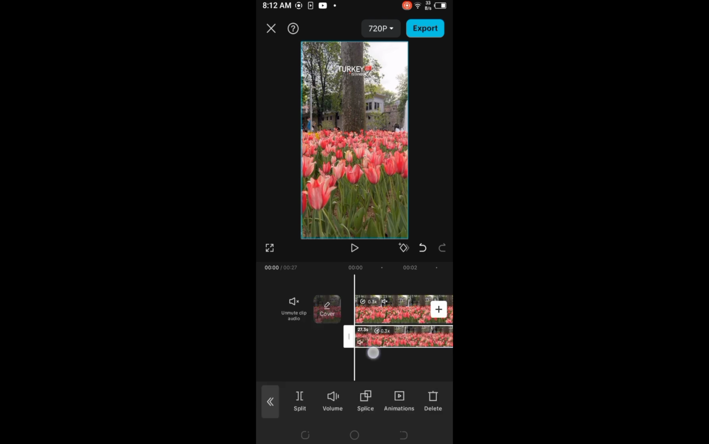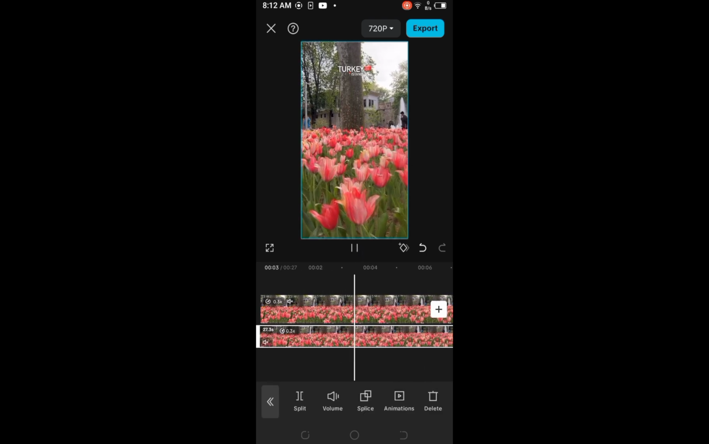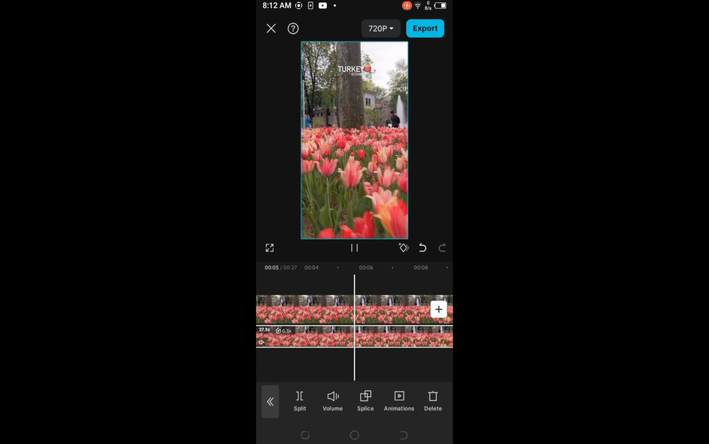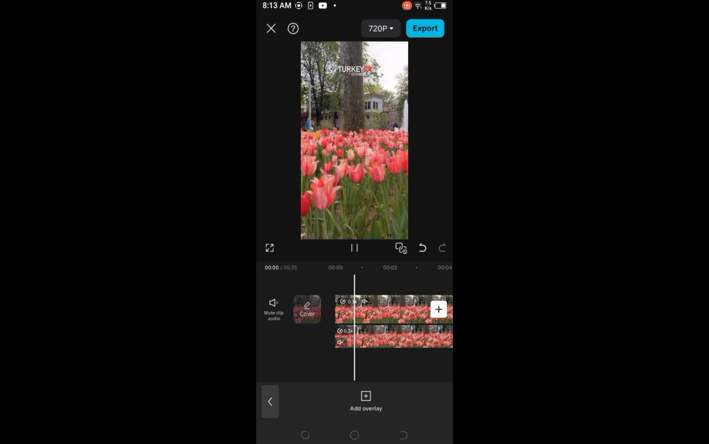And once you've done that, you can now play back the video to check how it looks. You should notice a very smooth slow motion effect with no glitches or jumps. And now here you can see, this is the before and this is the after part.